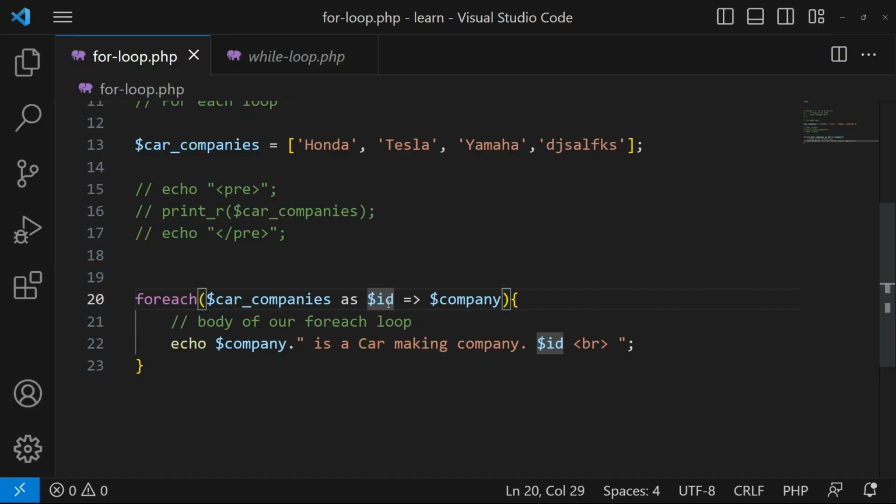So this was the concept of how we can iterate data from an array, what the for loop actually is, and what the difference is between the for and while loop.